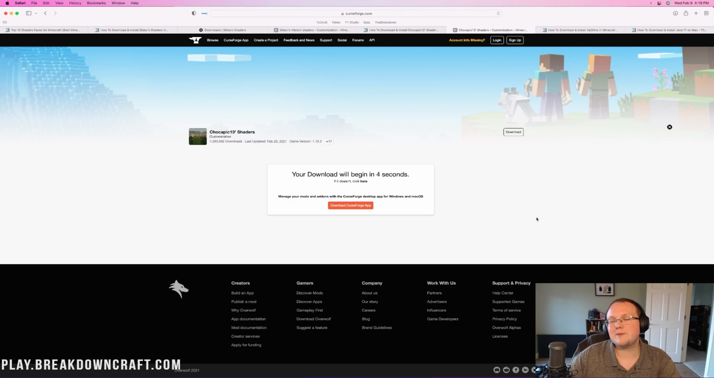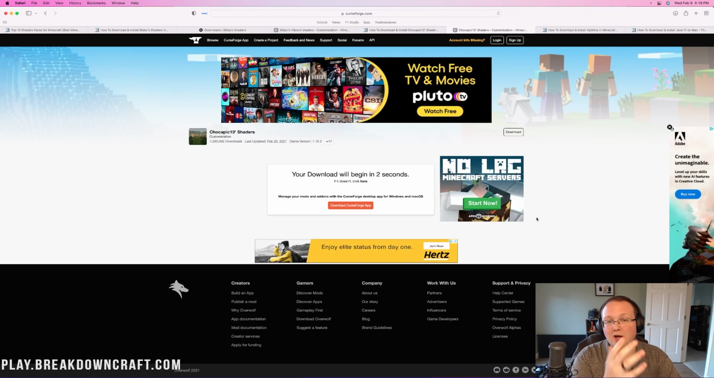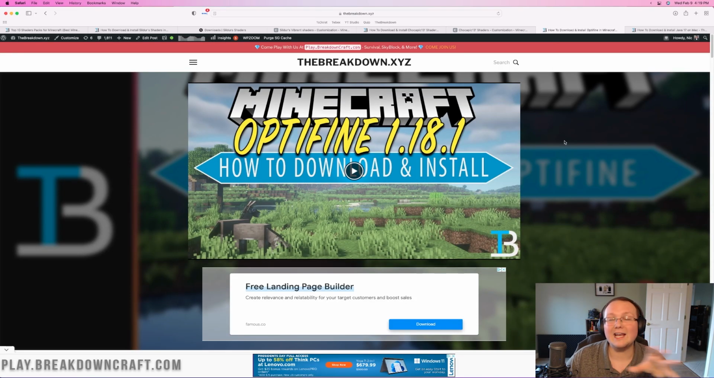And by the way, if shaders packs are older, that's perfectly fine. Shaders honestly never need to be updated if they're a good shaders pack, because they just kind of work. Nonetheless, the download is done there, and we need to download one more thing: Optifine. Optifine is what allows us to install all these awesome shaders packs and actually use them in Minecraft.